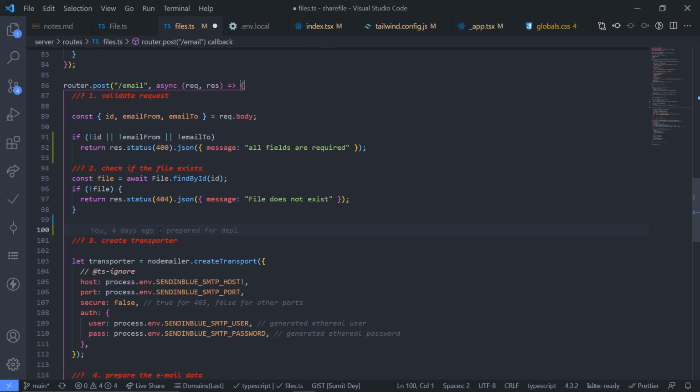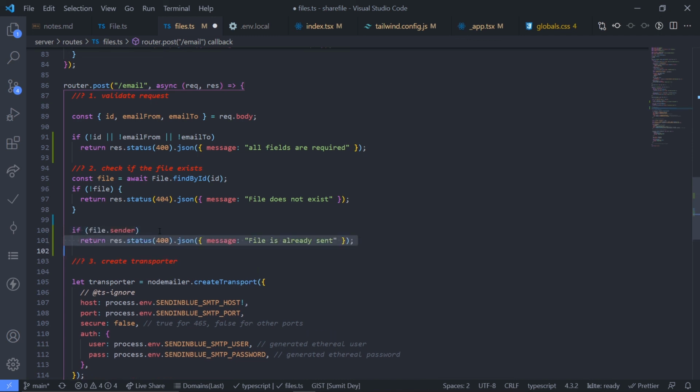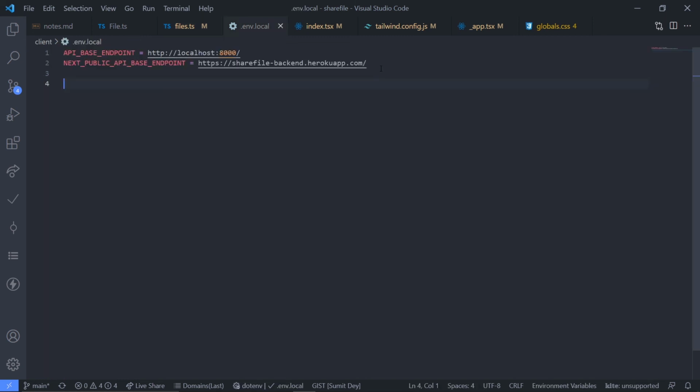After this, in files.ts, here after getting the file, I'll be checking this file.sender field, and if the field is not empty, it means the file is already sent, so I return a status code 400. So save this. And now just go to .env.local again. I should have also changed this one, which is the next public API base endpoint. I have not done that. So just make this also HTTP localhost 8000. Save this.